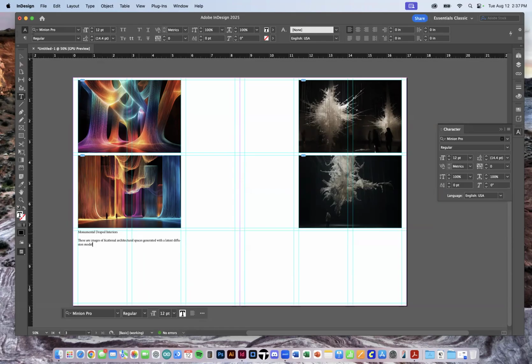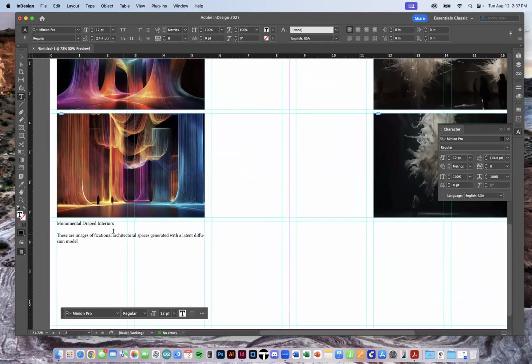I'm typing this out not because I think it's really interesting, but I want you to see some of the things that InDesign does out of the box with text that can be kind of annoying, and how you can fix some of these things or change some of the settings. So, fictional architectural spaces generated with a latent diffusion model called Midjourney. These are a part of a numbered series titled Glow. Just say series. I don't know. I'm kind of out of words anyway at the moment.